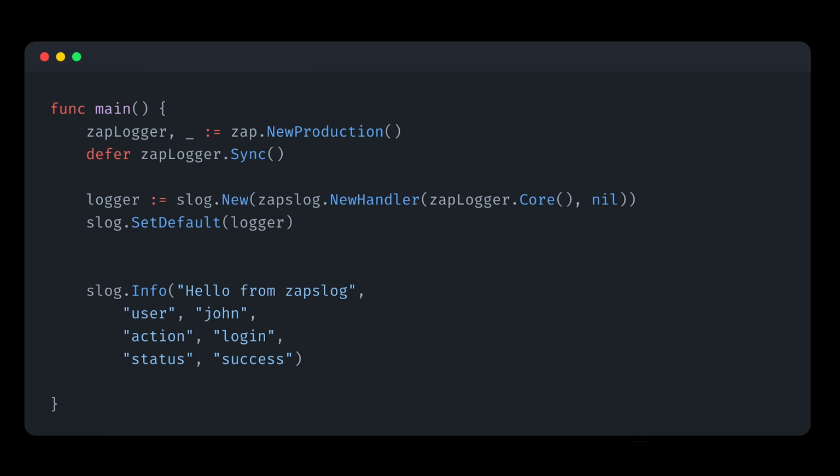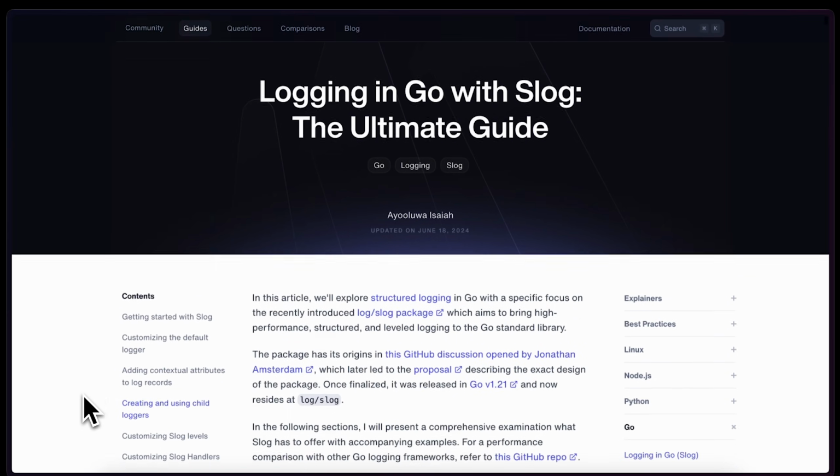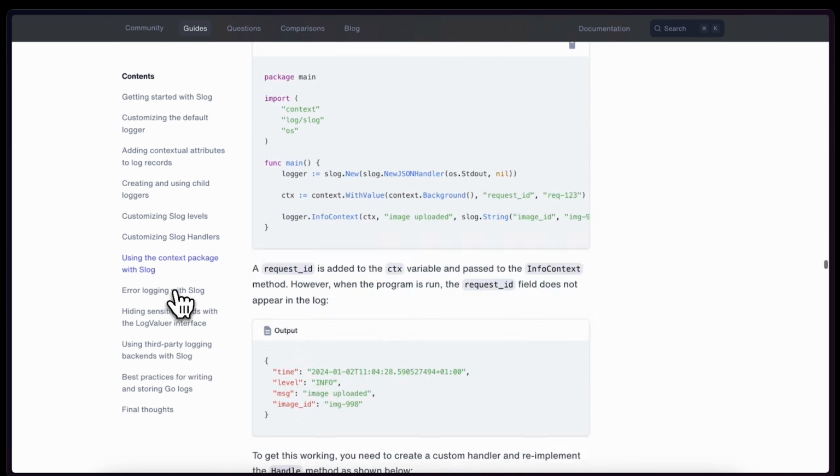This just means that if I wanted to go ahead and say use Uber's Zap library, but then I realize I want to use another one like ZeroLog, all I'd have to change about my logging would be the handler itself. If you want to take Slog a whole lot further, we have an awesome blog post covering it. You can learn how to add your own log levels, get stack traces from errors, and log context values as well.